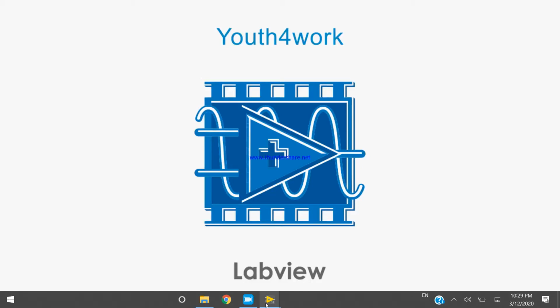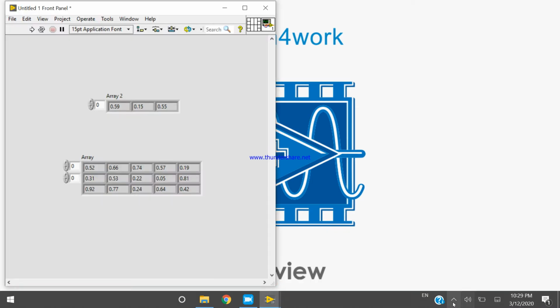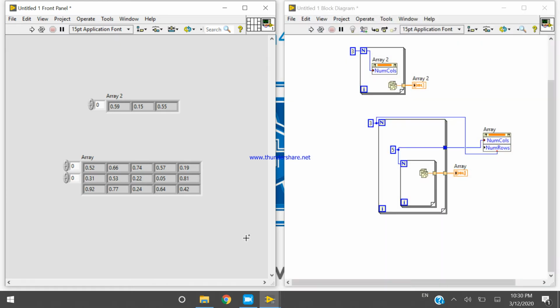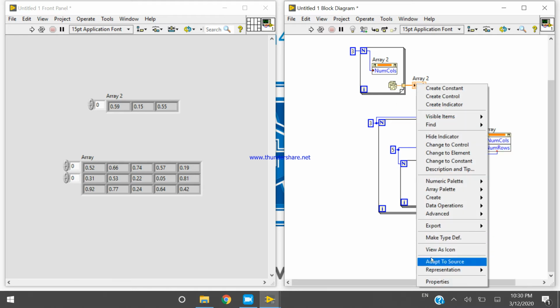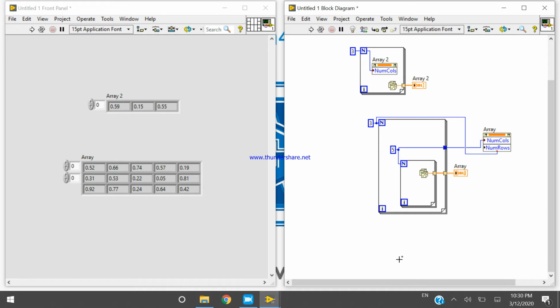In this video, we'll see how we can use the adapt to source function, the adapt to source property, without using any kind of property nodes. So we know very well here we are using a random number generator to generate our value for the array.